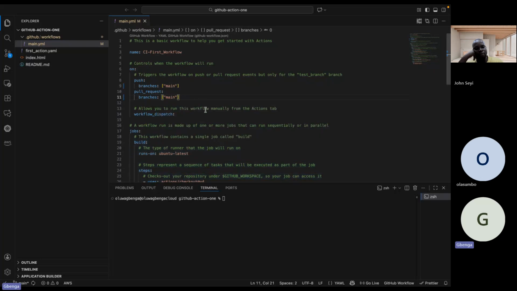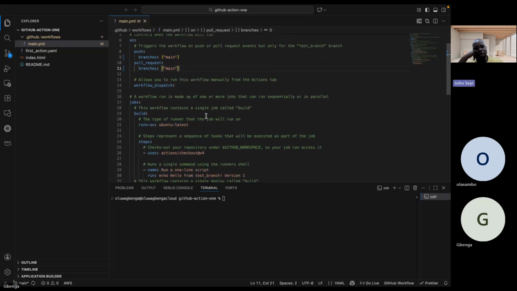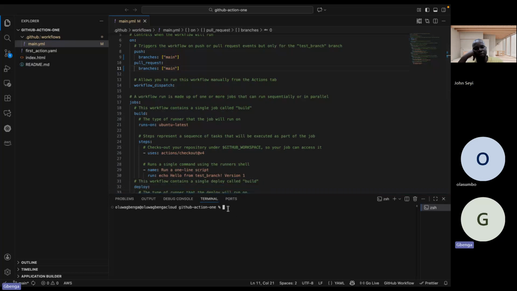So how do I run it now? What do I do next? Your terminal, on your terminal, just continue the git processes. Git add. What I mean by git processes are the git commands, git add.